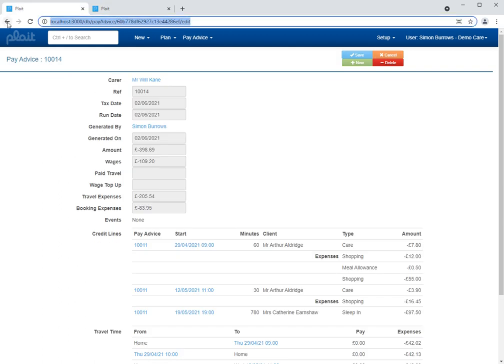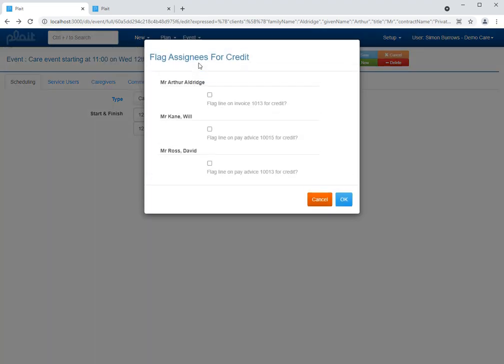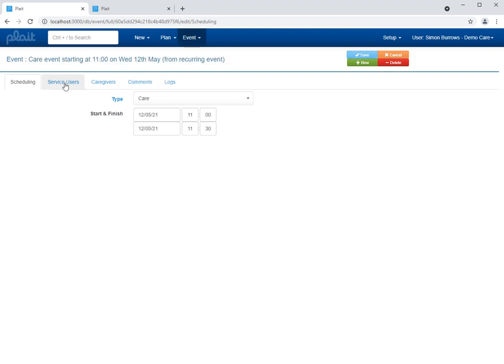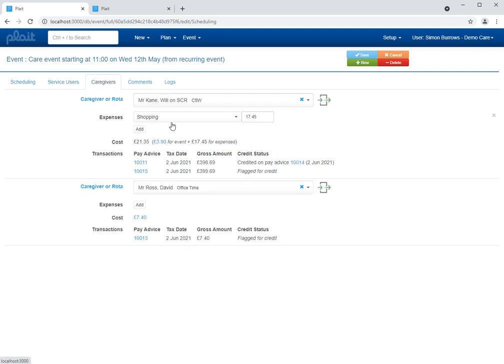Having done that, we'll go back to the event and see now that there is a Credit Assignees option in that menu. And when I select that option, I am now provided with the ability to tick which of the event assignees I want to credit for just this event. Let's say that I want to credit them all. Doing that, I now see that the most recent transaction for Arthur, for Will, and for David is flagged for credit.